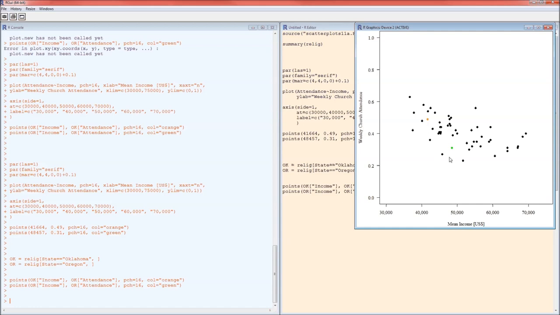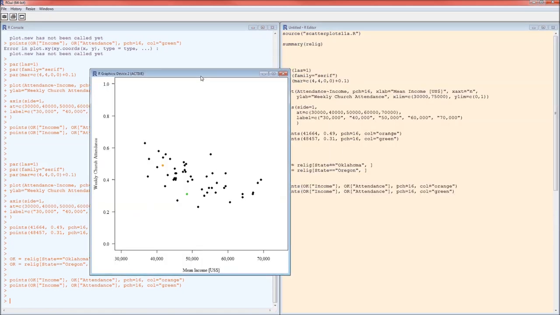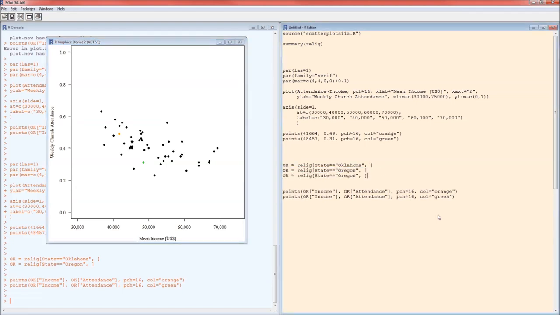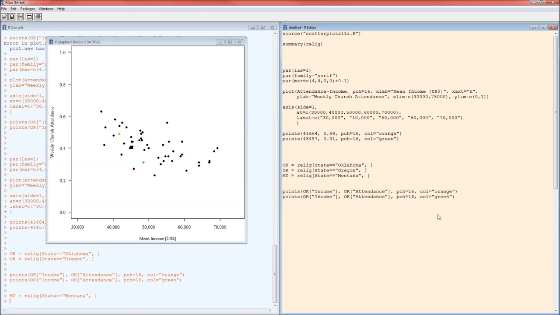Oklahoma and Oregon are colored. If we wanted to, we could color Montana. What color should we make Montana? Let's make it violet red. So what would we do? Copy VV MT for Montana. Boom, we define the variable MT.